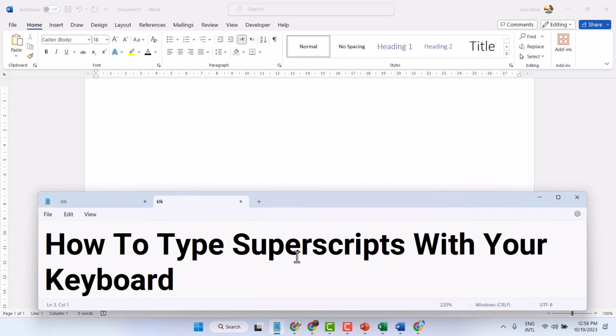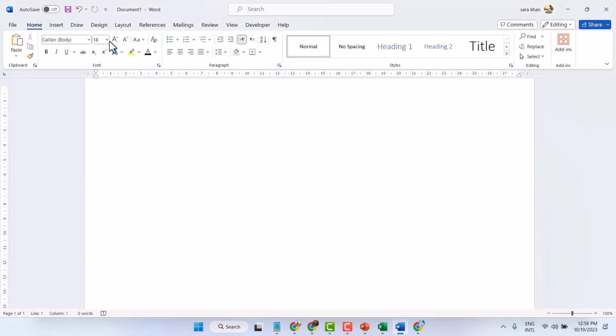In this video, I will show you how to type superscript with your keyboard. So you have to type Control plus Shift plus equal.